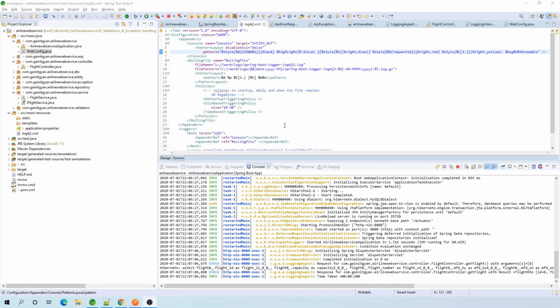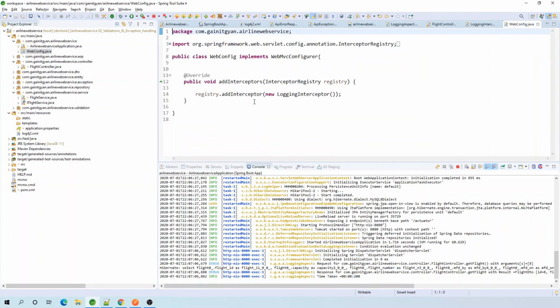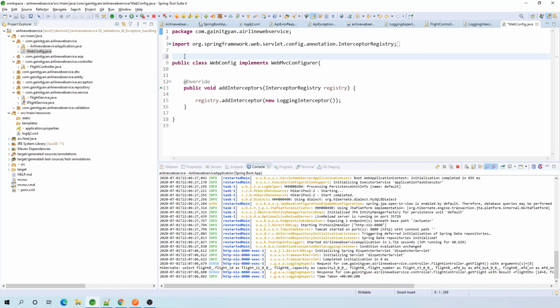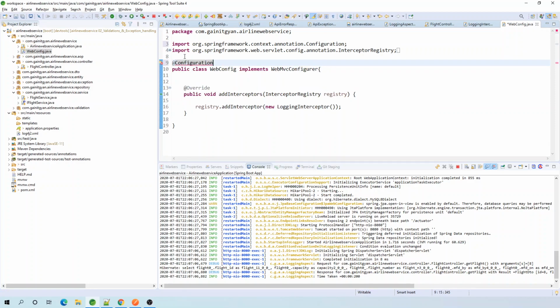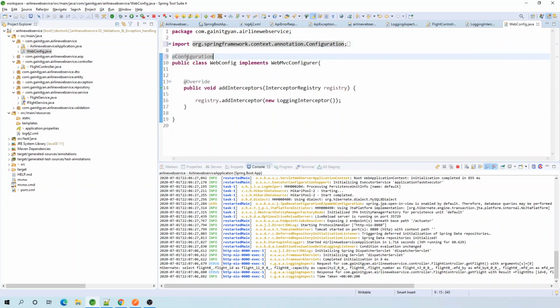Okay, looks like something is missing here. Let's look at web config. So here we did not create this as a bean. Let's do that, and let's add this as configuration. Now let's save this.